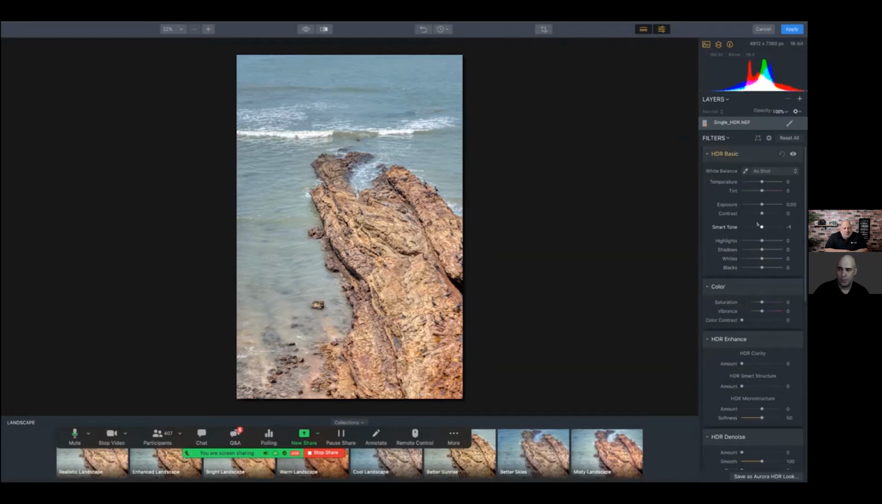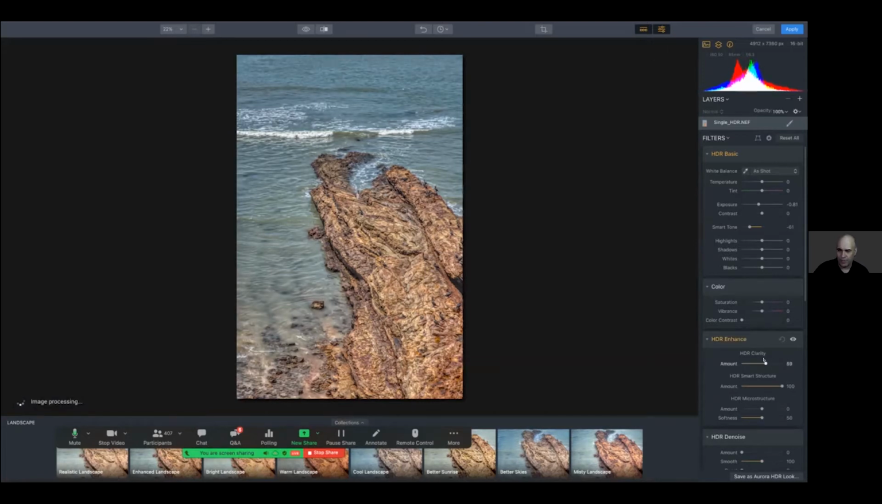Now, to dial in the perfect tone, just use Smart Tone. Not exposure, Smart Tone. Smart Tone lets you dial down the tone or open it up, and as you see there, it improves the dynamic range. Then feel free to tweak up your exposure. Now, some of you are going, I thought this was an HDR app. Why doesn't it look like that ugly HDR look? That's because by default, the smart structure and the clarity are turned off, okay?